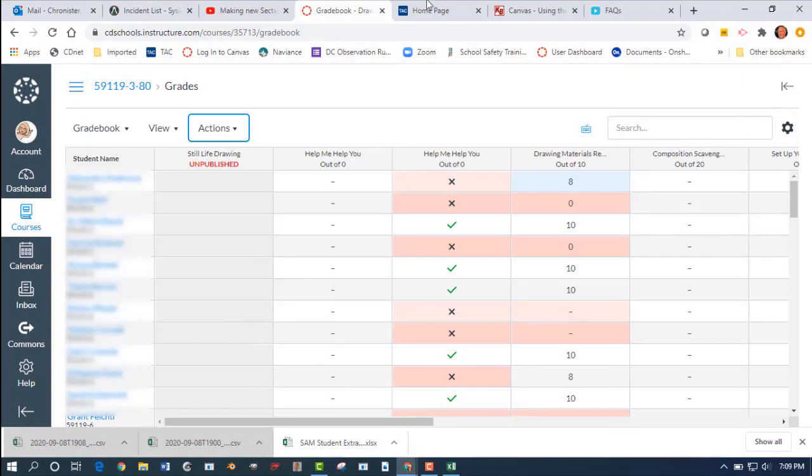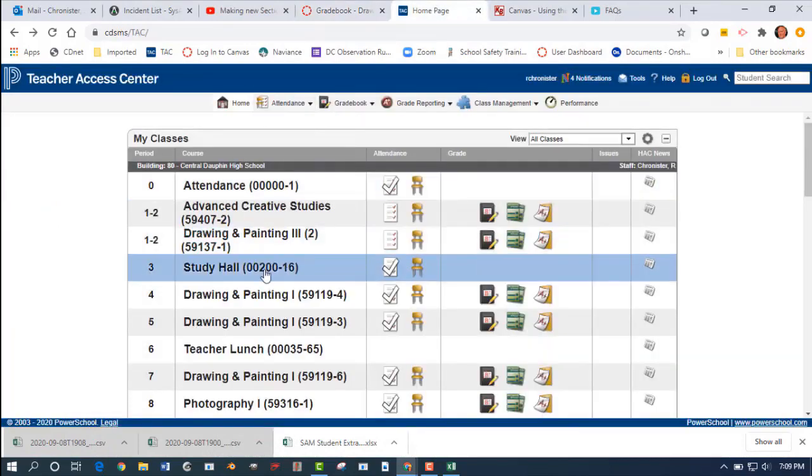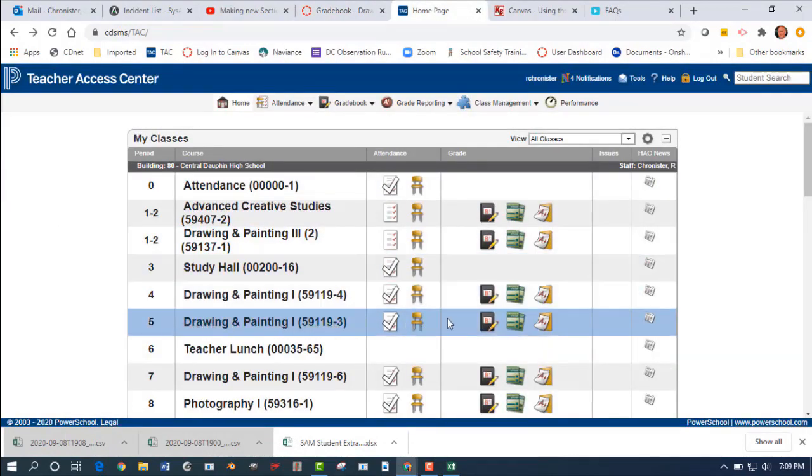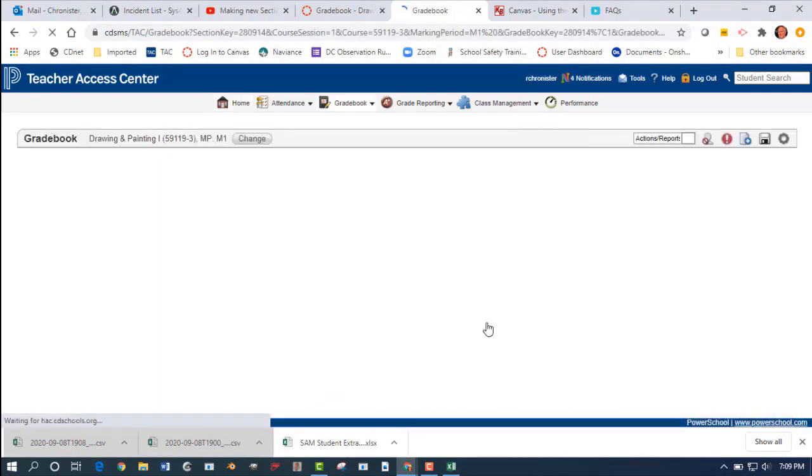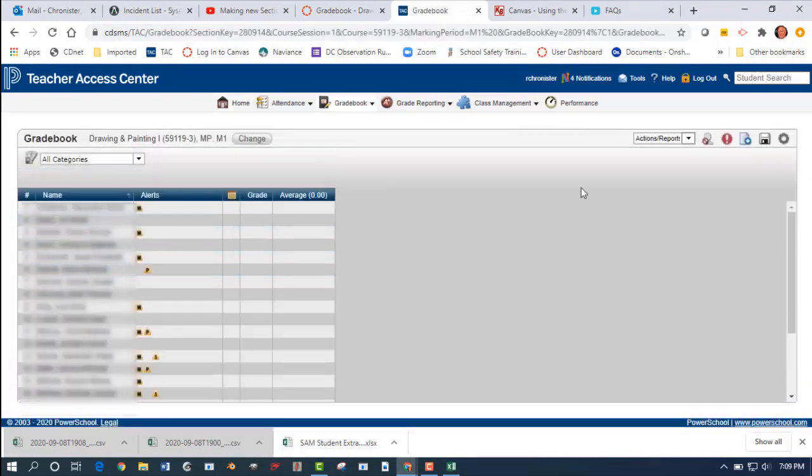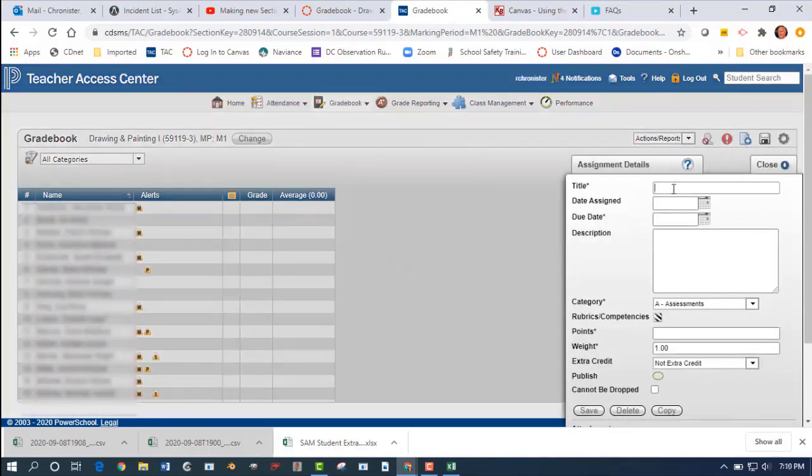And now we're going to go over into TAC. So in TAC, we're going to put these grades in this section 5. So I need to go into the gradebook, and the first thing I need to do is create the assignment for this. So I'm going to go to the New Assignment button in TAC. And we're going to call this one Drawing Material Reflection.